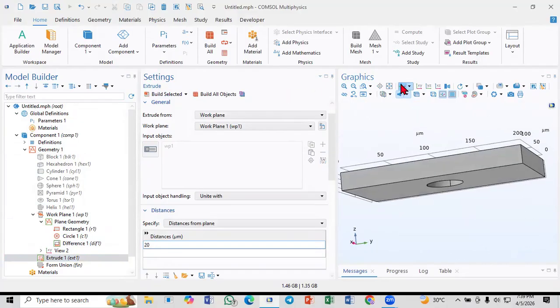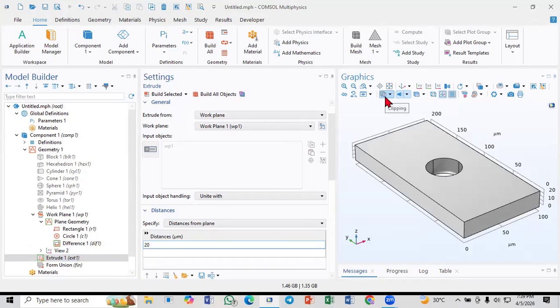Okay, so this is the coolest thing. You can draw the whole geometry in 2D, and then you can just convert it to 3D. So yeah, you can do that, using this work plane. So this is very easy.